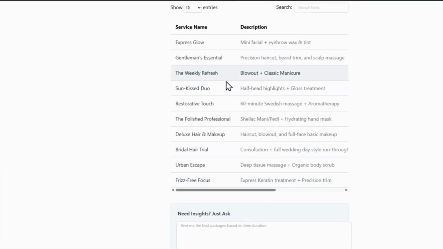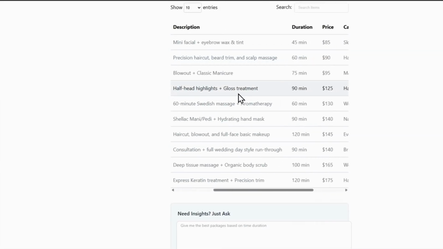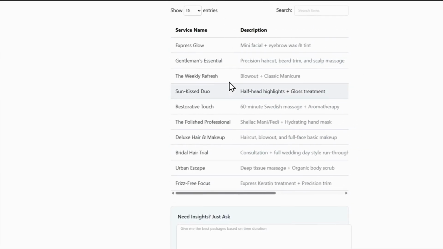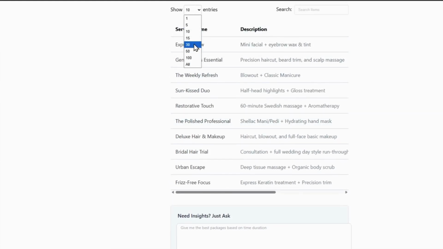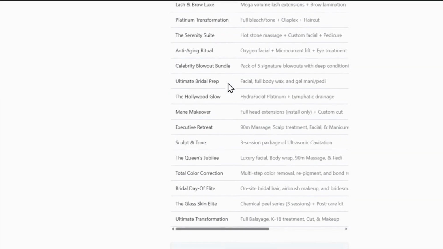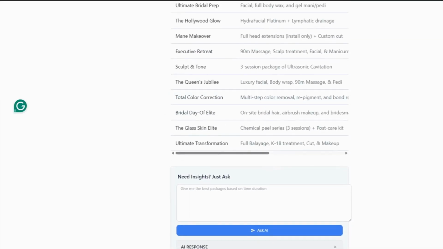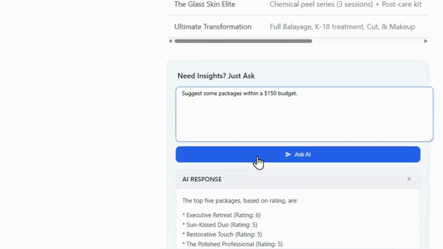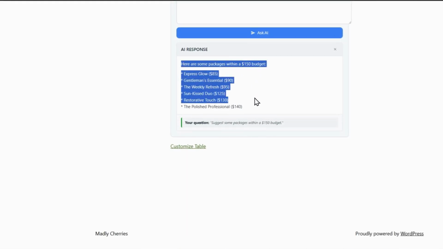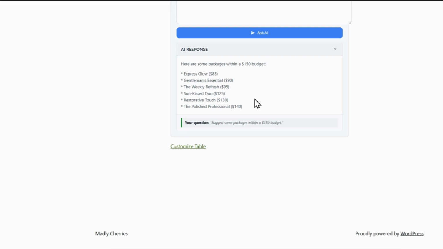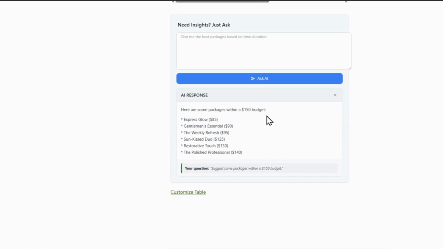So here's the scenario. We're looking at a table that lists all the packages offered by a beauty salon. Now, imagine a user comes in. There are so many packages. It's easy to get confused. And that's exactly where FlexTable's AI steps in. For example, suggest some packages within a $150 budget. FlexTable's AI instantly analyzes the data inside the table and shows only the information the user actually needs.